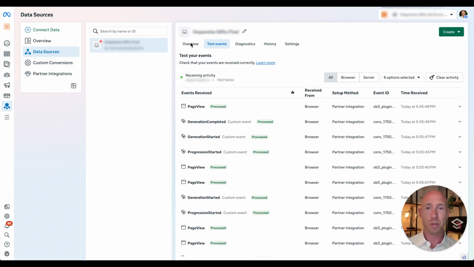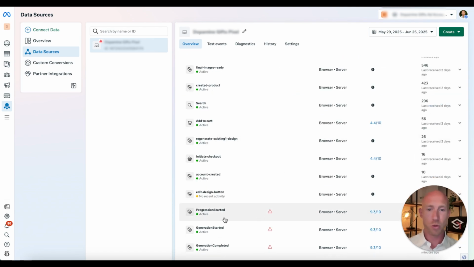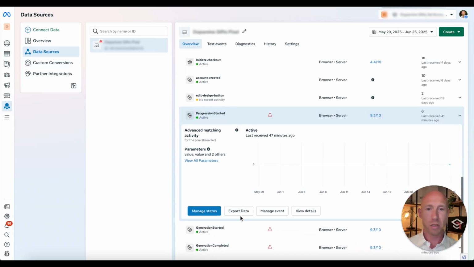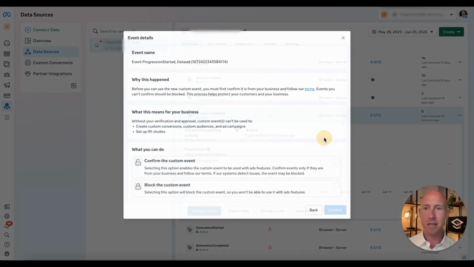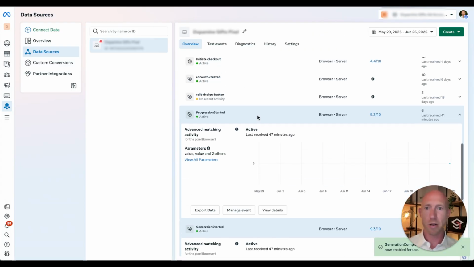And what took 20 minutes is if I head over to this overview area, you'll see the ones that you added. So here, progression started. You'll need to take a step here to click on that, manage status, I acknowledge, and confirm the custom event. It's just something about you're not going to include personally identifiable data along with conversions. Okay, and so with all those taken care of, this one should go away.